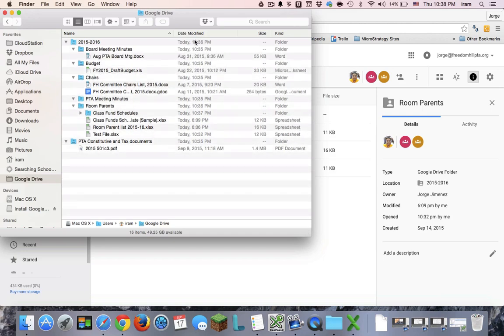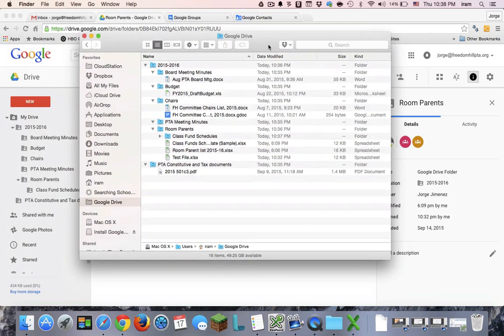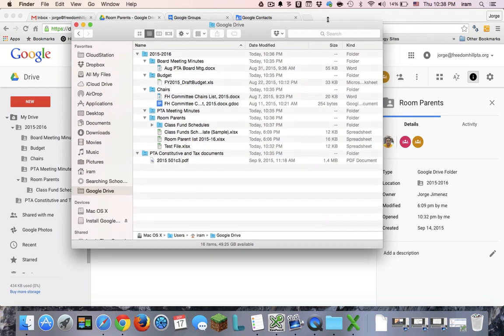So hopefully that was useful, and again, I find this a much more convenient way of working with the files than doing it on the web, but you can do it either way, just whichever is your preference, really.